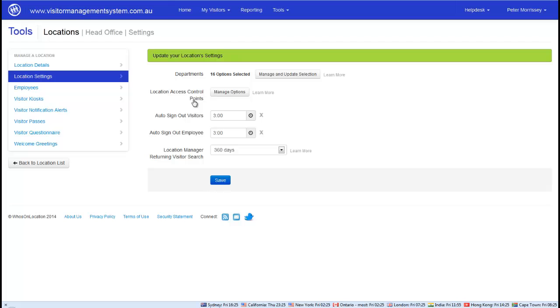Local access control points, this allows you to set up kiosks, assign them to local access control points for reporting purposes. We can auto sign out visitors, auto sign out employees. Some customers like to use that feature. Other customers enforce the employees and the visitors signing out the correct way. Location manager returning visitor search, this is making it easier for reception. We normally set this to about 90 days is more than enough, and I'll just save that.